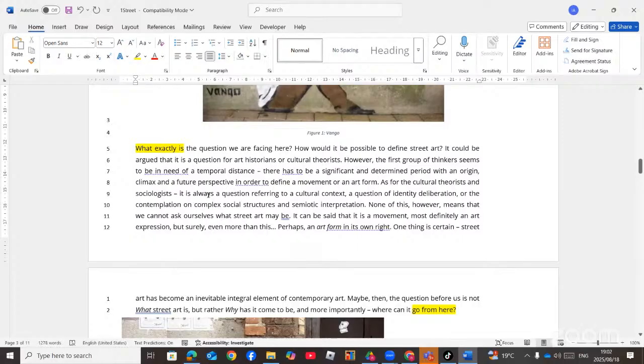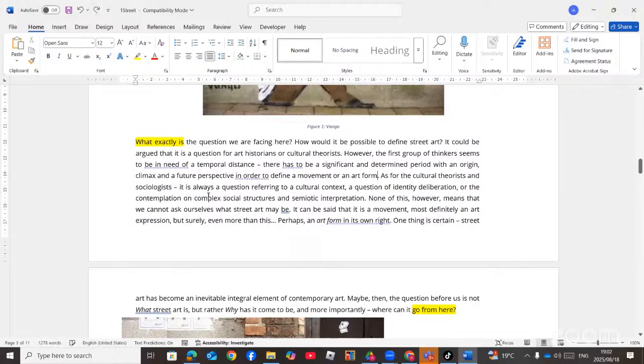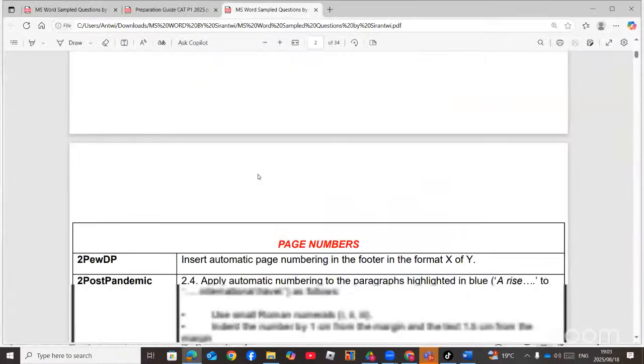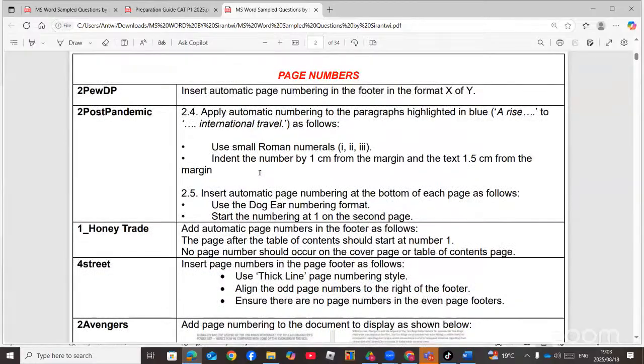Right. So the easier way of getting to the page setup and this numbering, just go there and your work will be easier for you. Right. Now, that is all about the paragraphs and also page setup. Then let's move to the next topic, which is page numbers.